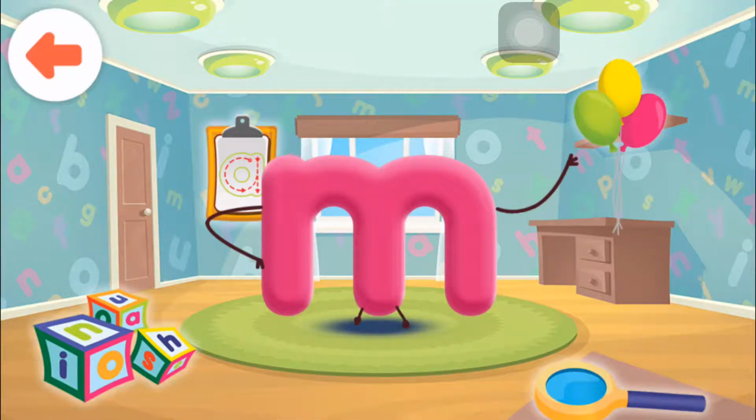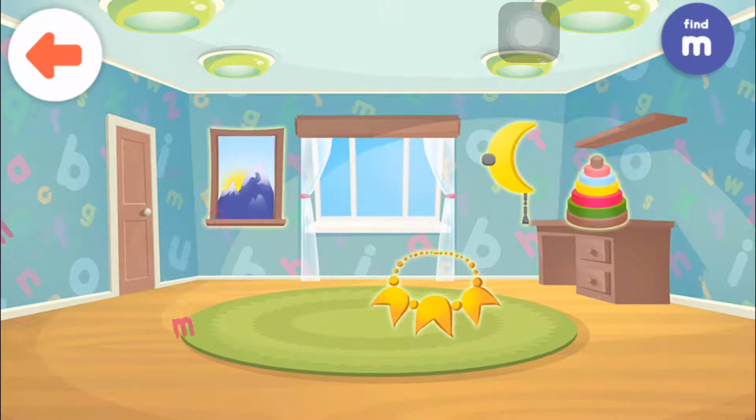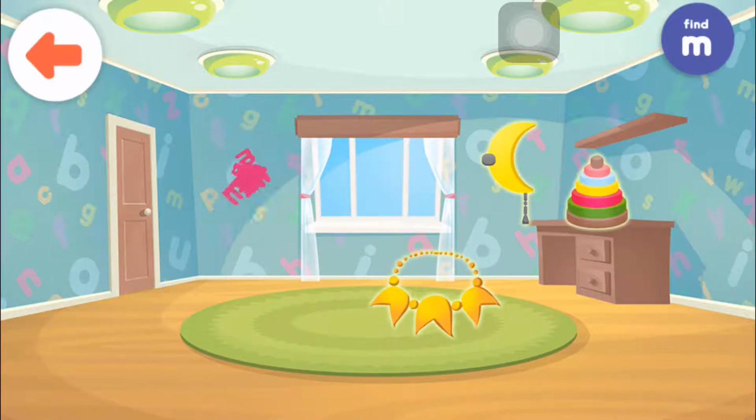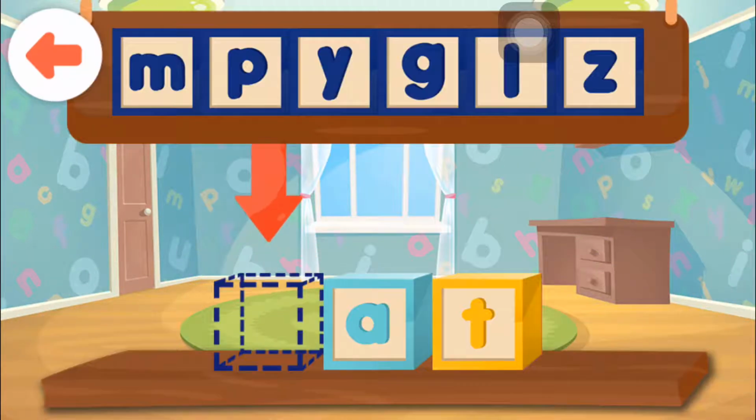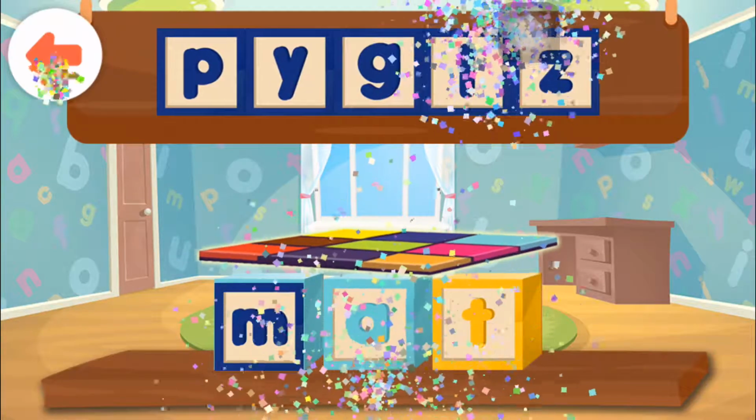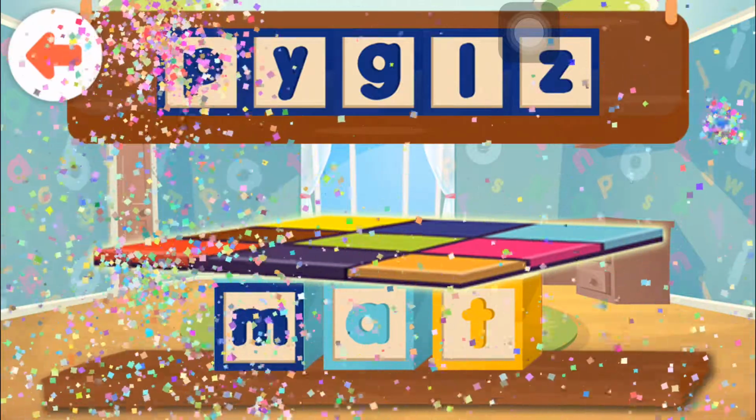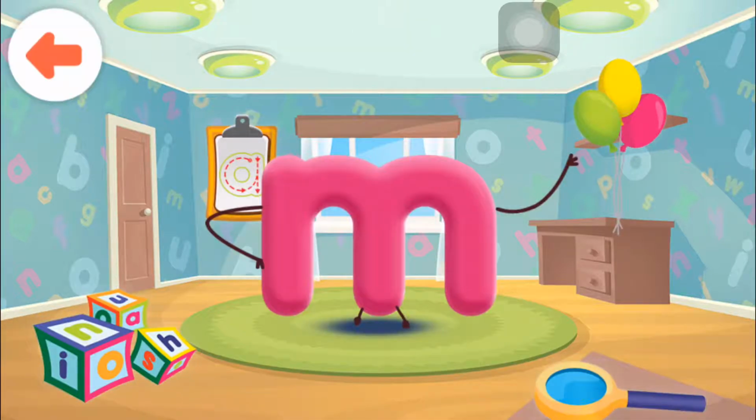Explore the room to play games. Tap the objects that begin with the letter. Yes! Explore the room. Drag and drop the missing letter into the slot. Brilliant! Explore the room to play games. Draw the letter with your finger. Explore the room to play games.